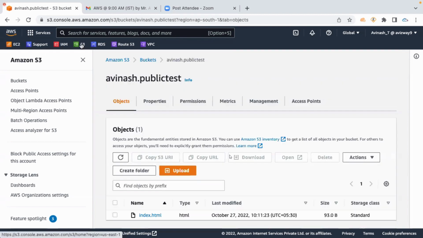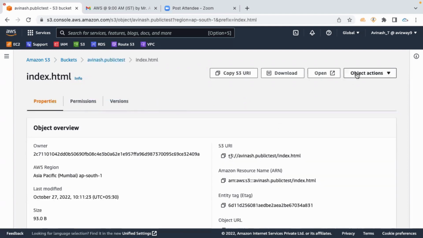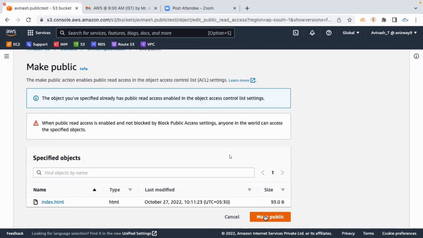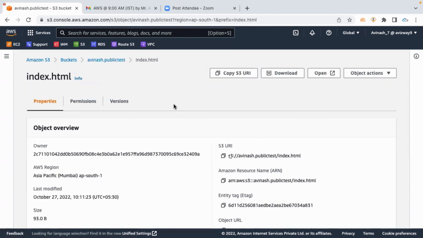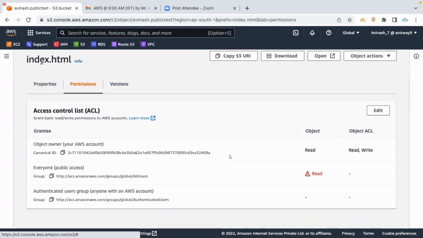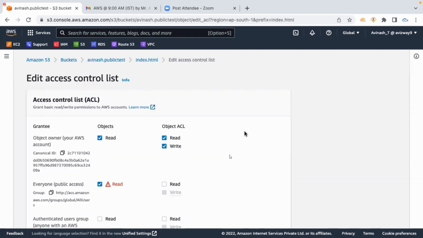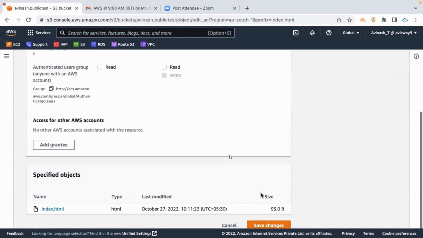Okay. So you have this index.html, and somehow you made it public. Fine, it became public. Later on, you changed your mind and want to revoke that permission. So what can you do? Go to permissions and select an object. Next to properties, you have an option called permissions. You see here, everyone has read access to this object. I want to revoke it. Edit, uncheck it, save changes.